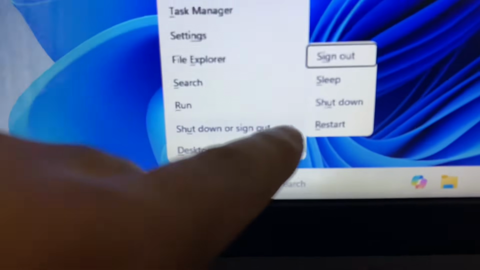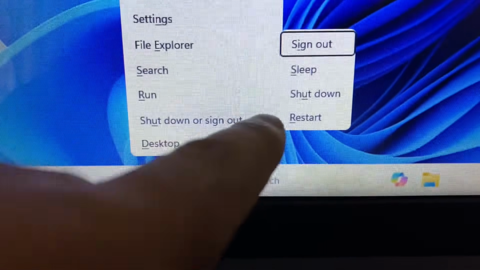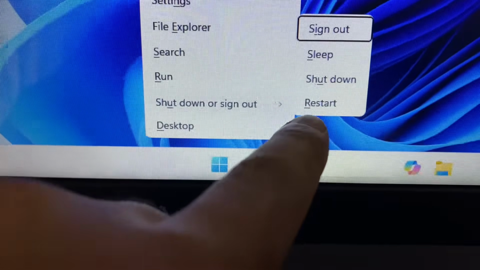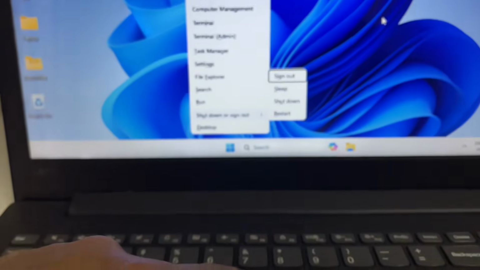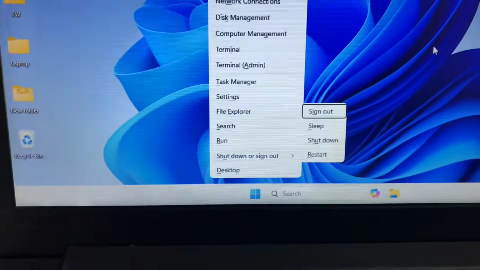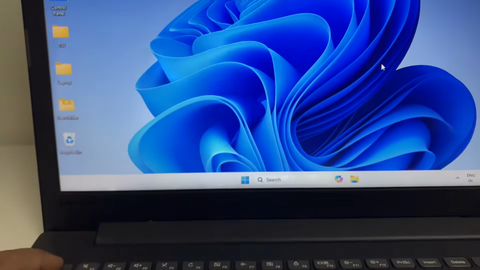Now to shut down your laptop, you have to press the U button, or if you want to restart your laptop, in that case you have to press the R button. Okay, on your keyboard, U button for shutdown and R button for a restart. Okay, now this is your method 2. Move on to the third method you can use.